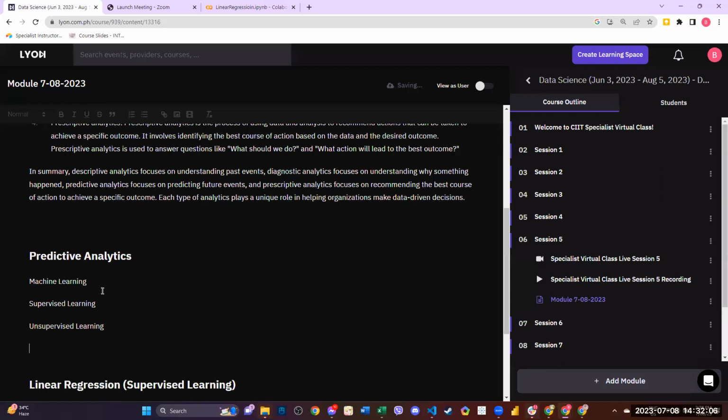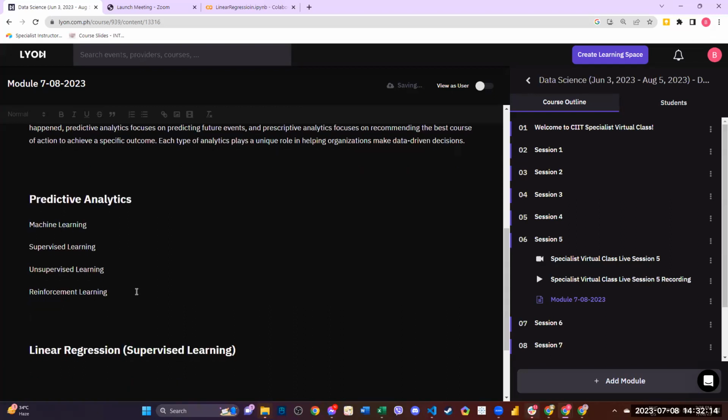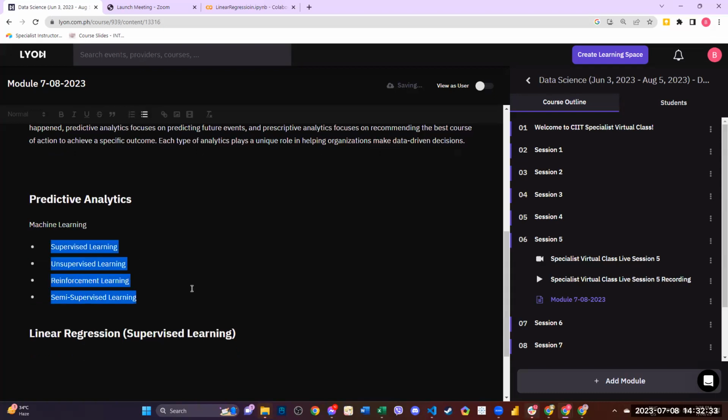Reinforcement learning, and what else? Semi-supervised learning. So these are the four types of machine learning. So we will be focusing on the first type of machine learning, which is supervised learning.